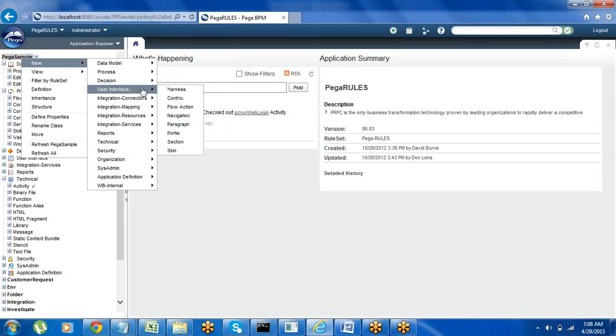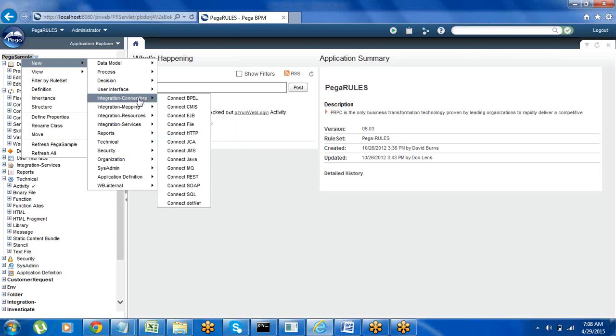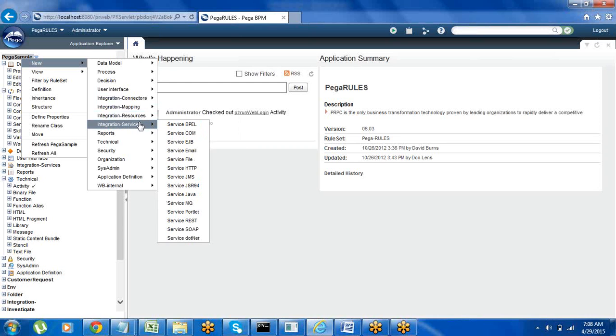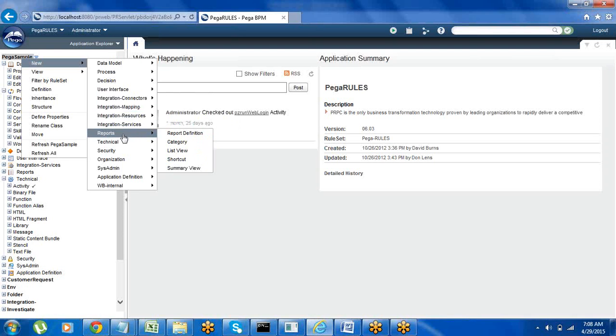And user interface, it is mainly for the design purpose. Using all these rules we can design our forms. And integration connectors, these are all the supported available connectors in the Pega tool itself. According to the requirement we can use any type of connectors, mapping, resources, integration services. All the things are inbuilt in the Pega tool itself. And reports, we can also generate some basic to advanced reports in the Pega tool itself.